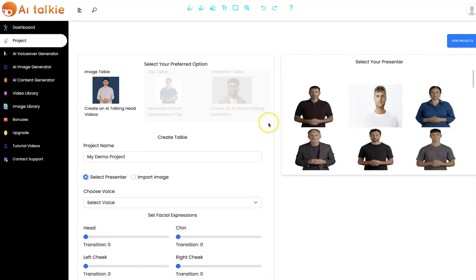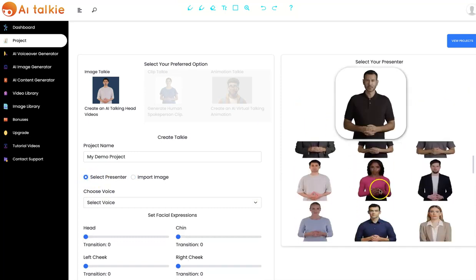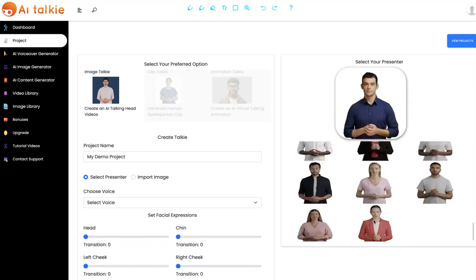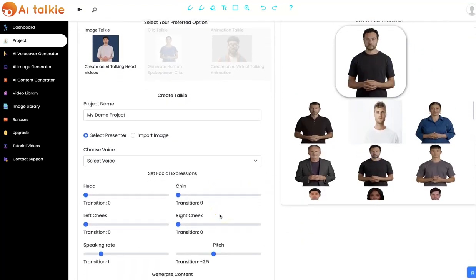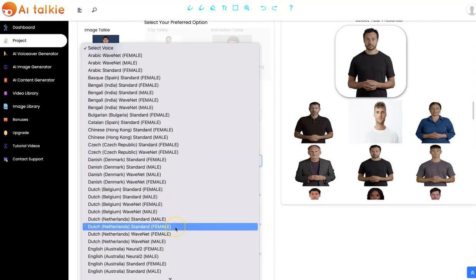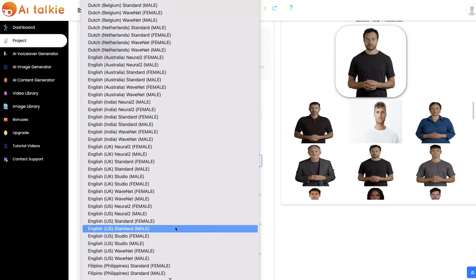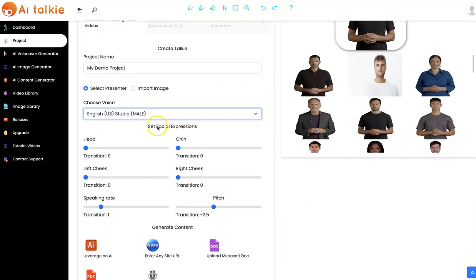So I'm going to select a presenter. We have a lot of presenters you can select from, so I'm going to select one. Okay, and the next thing you have to do is to select a voice. We have different voices, and now you can set your facial expression. You can set the expression for the head, you can set the left cheek, the right cheek, the speaking rate, and also the pitch right here.